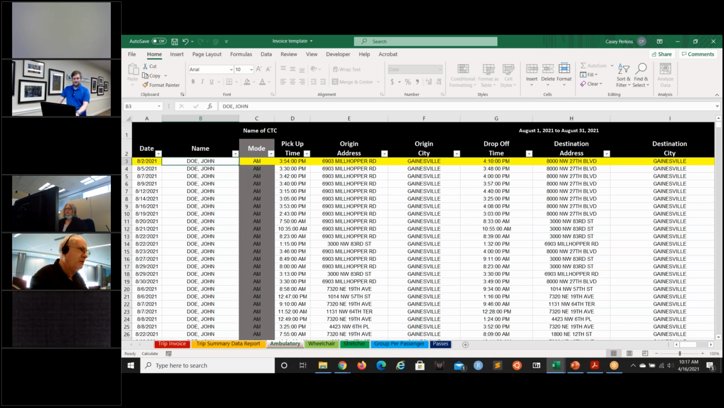So if you accidentally left it blank, it'll highlight yellow. Same thing with the mode there. So the pickup time needs to be in the time format. And this is interesting. If you look up here at the bar, it's actually a date and time format. It can be either one.